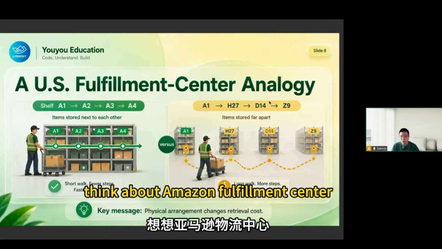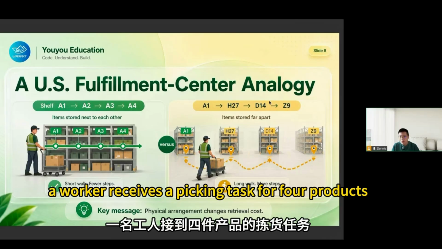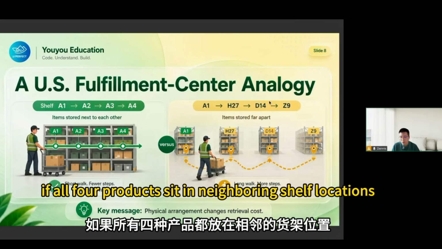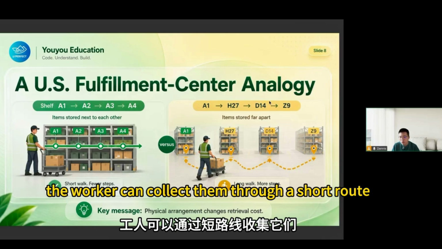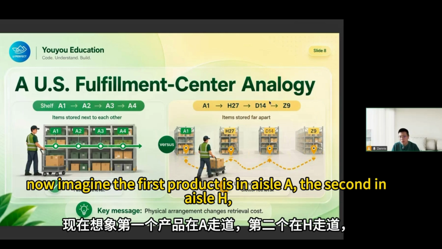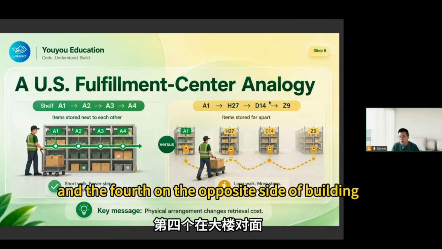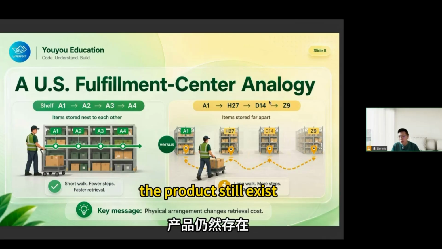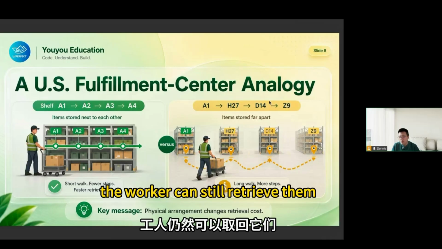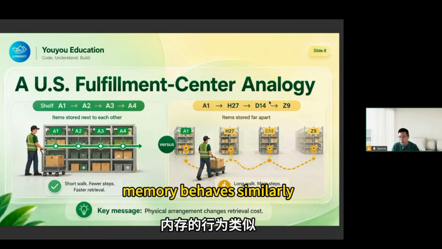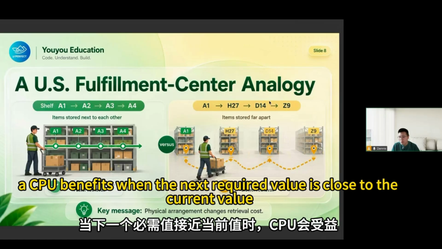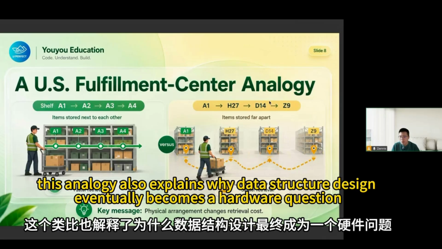Think about an Amazon fulfillment center. A worker receives a picking task for 4 products. If all 4 products sit in neighboring shelf locations, the worker can collect them through a short route. Now imagine the first product is in one aisle, the second in another, the third on another floor, and the fourth on the opposite side of the building. The products still exist. The worker can still retrieve them. The location management changes the cost of retrieval. Memory behaves similarly. A CPU benefits when the next required value is close to the current value. This analogy also explains why data structure design eventually becomes a hardware question.